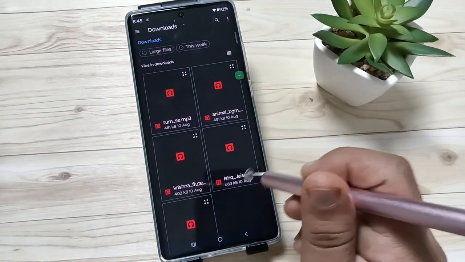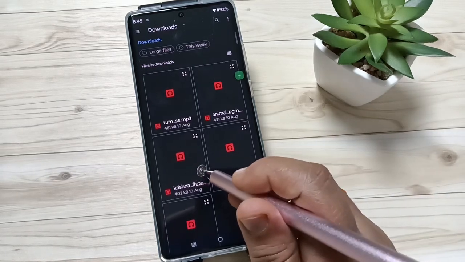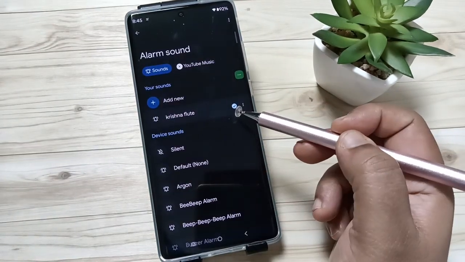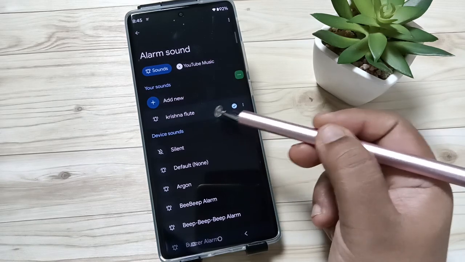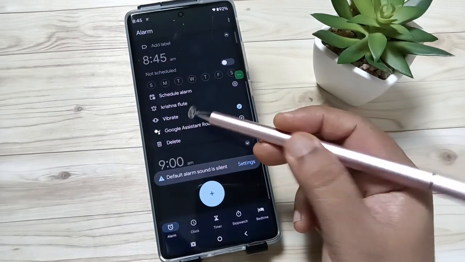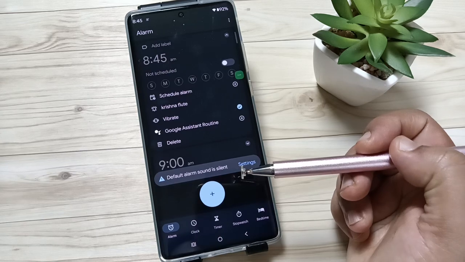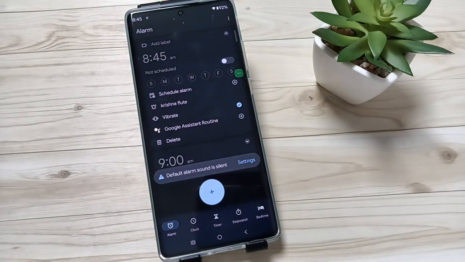to select this one. So here I am going to select this one. Yeah, now I selected this one. You can see the ringtone has come here. Now go back. Now you can see the ringtone is changed. So simply in this way you can change or customize the alarm ringtone in this device.